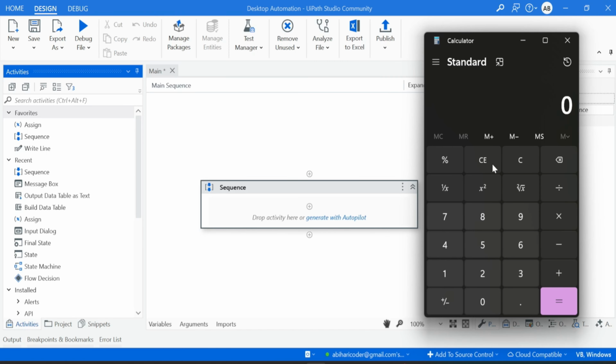So what our use case is going to be today, we will input two numbers using input dialog and it should select that particular number here and then it will click on equal and it will read this data, like what is the result, and it will showcase it in the message box. So let's see how it can be done.